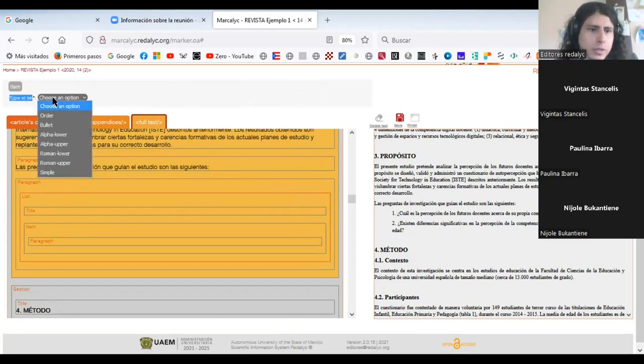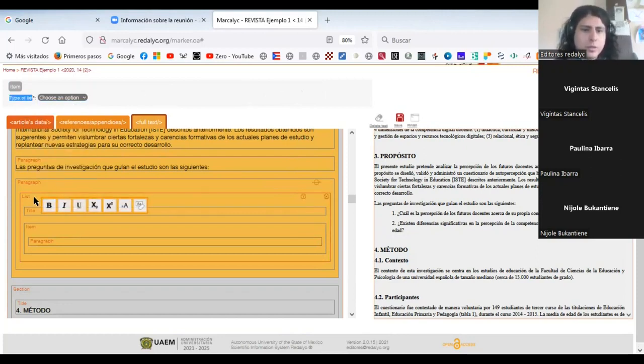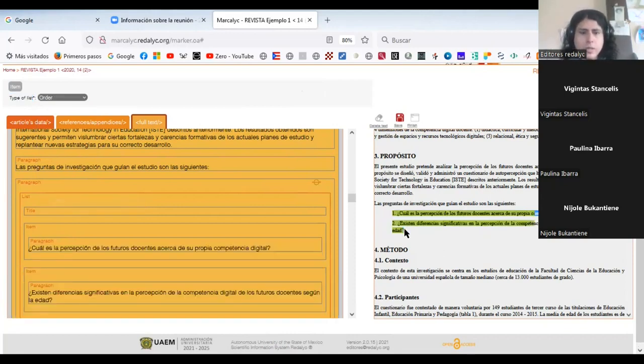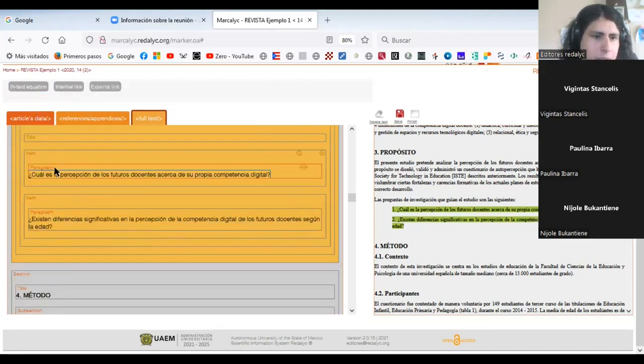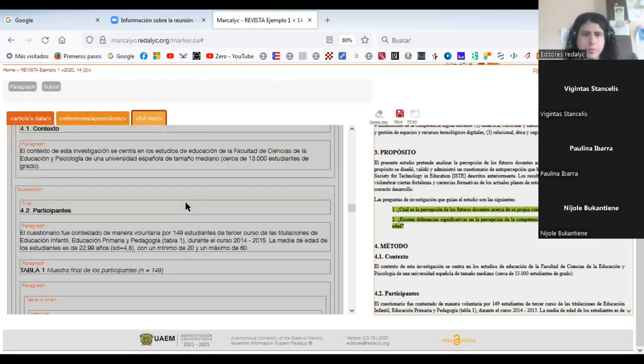Type of list. When we select the list box in the HTML, we are going to select the whole content of the list. Marcalyc will recognize automatically the order of the list, the type of the list. In this case it is ordered, but we have other types of list. The items, Marcalyc also recognizes them automatically, and that's it with a list.